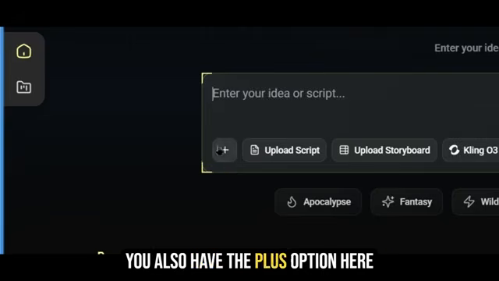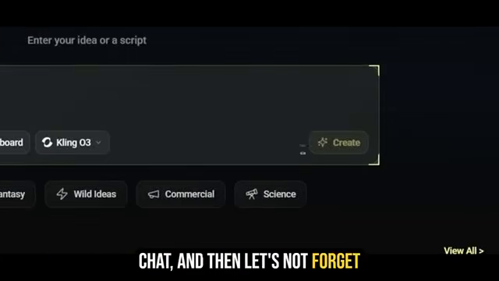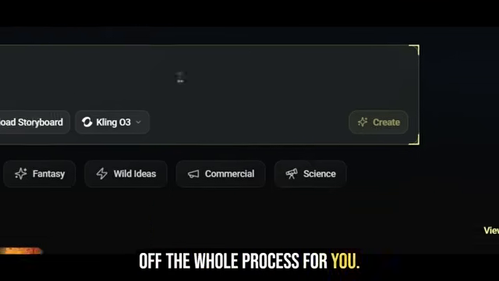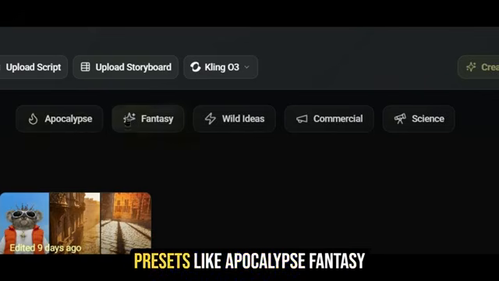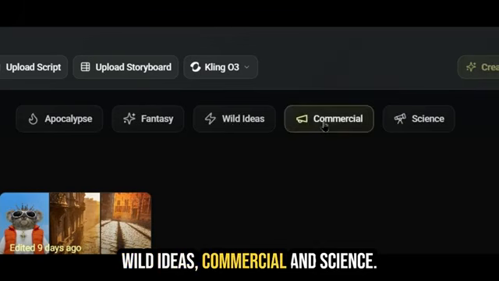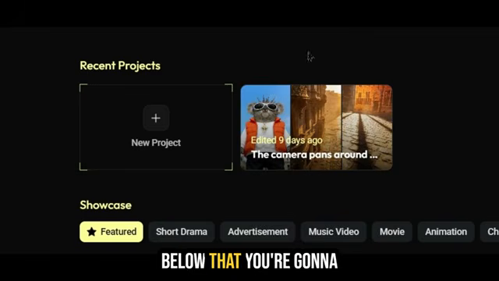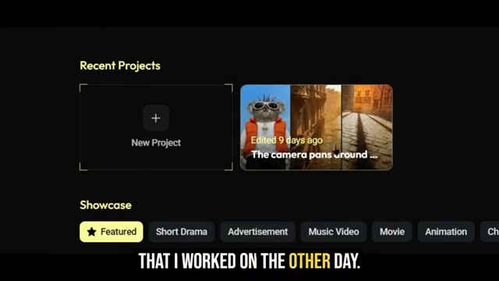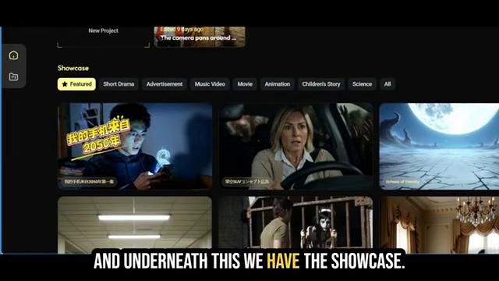You also have the plus option here to upload files directly into the chat. And then let's not forget the create button, which will kick off the whole process for you. Right underneath the prompt input box, we have these quick idea presets like apocalypse, fantasy, wild ideas, commercial, and science to help you start faster. Below that, you're going to see the recent projects. Here you can see one of my projects that I worked on the other day. I'm going to show you guys how this came out in a second. And underneath this, we have the showcase.